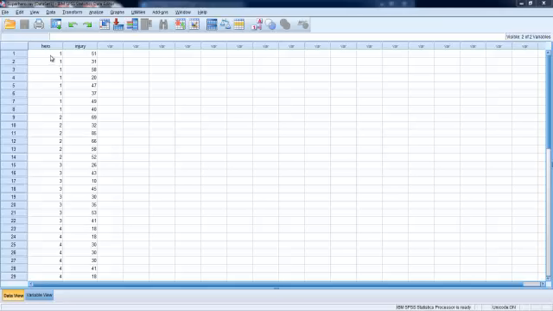One way between subjects ANOVA in SPSS. So here I have an example data set. This comes from Professor Andy Field. So he wrote a fantastic statistics textbook. Anyway, we've looked at a couple of his examples. I think they're really great.